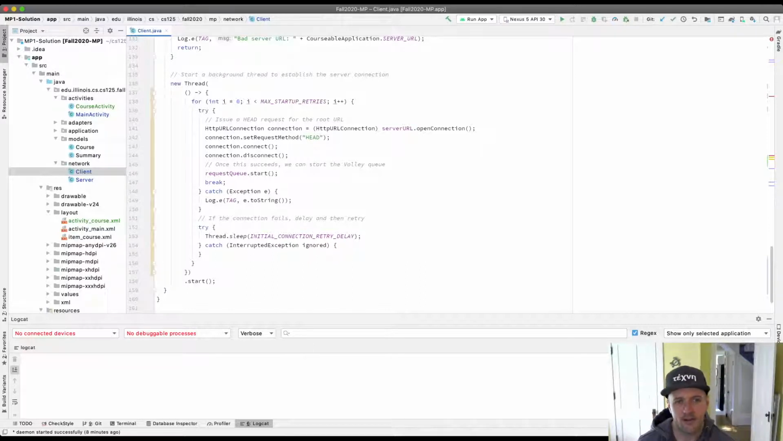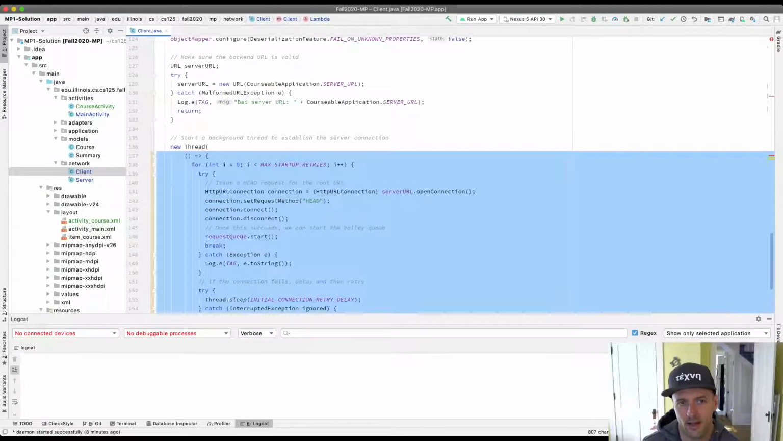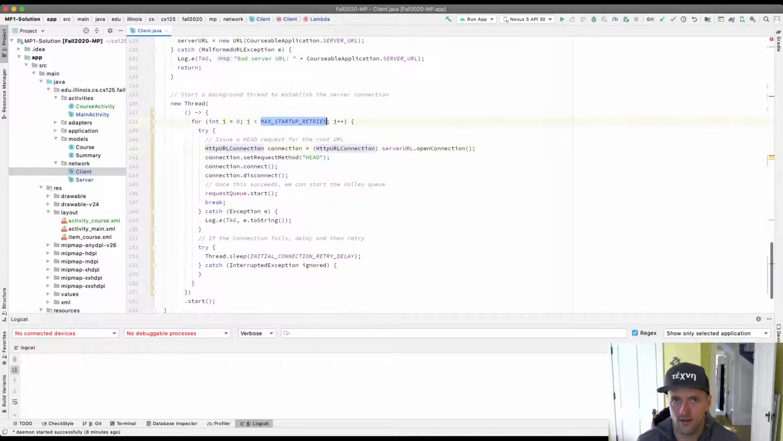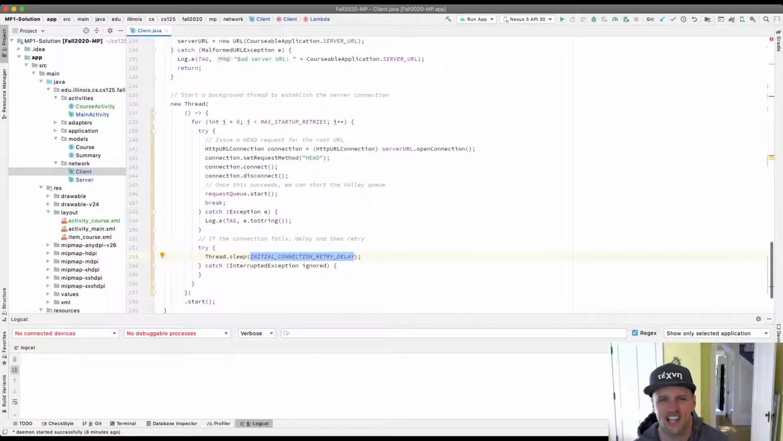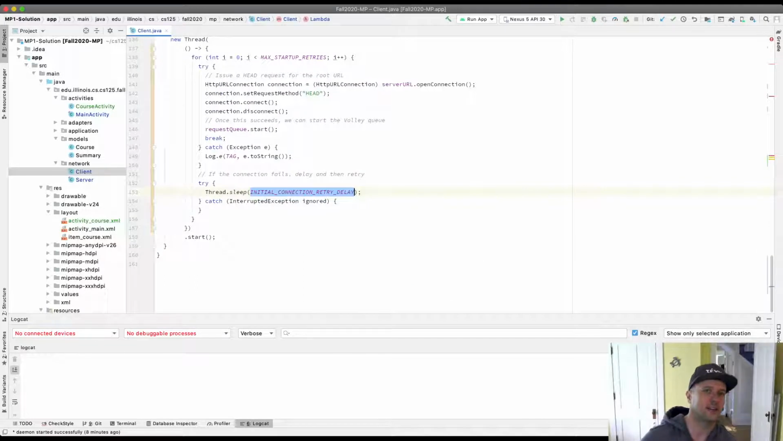So what happens here is that we start another thread, and what this loop does is periodically, you'll see down here, it's sleeping. This causes the thread to just stop running for a period of time. I think it's like a second, is what we've configured. And what it's doing is trying to connect to the server.